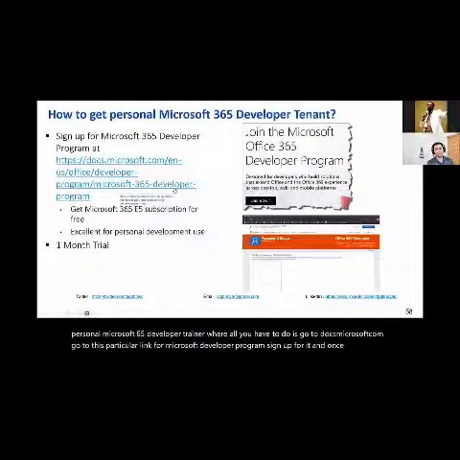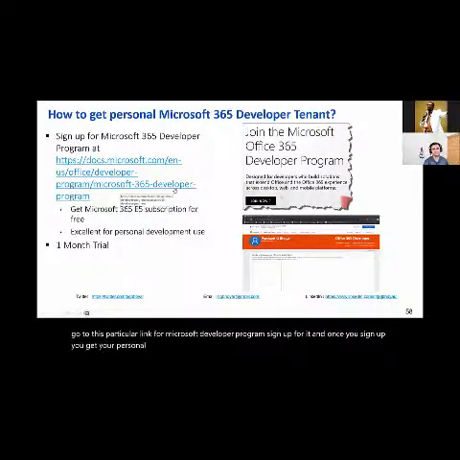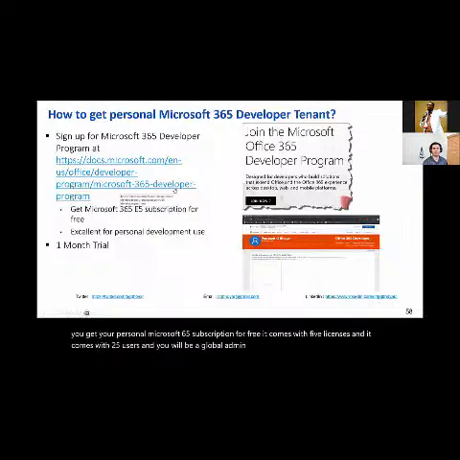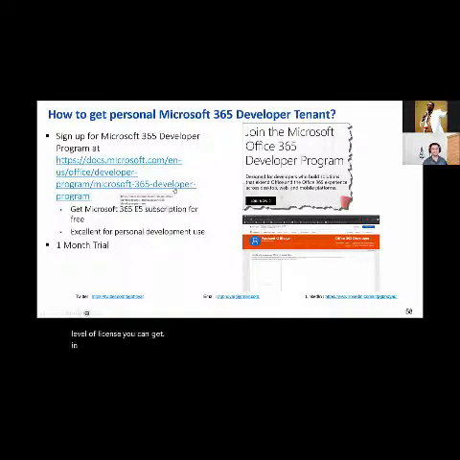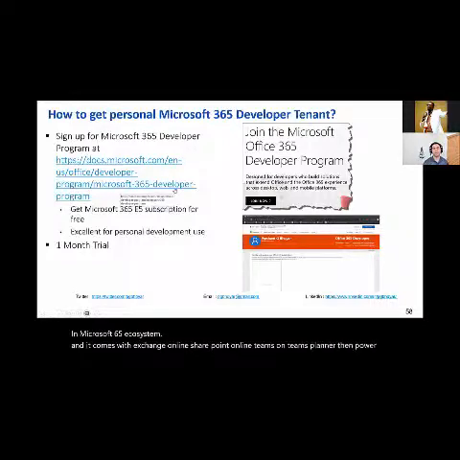And once you sign up, you get your personal Microsoft 365 subscription for free. It comes with E5 licenses and 25 users, and you will be a global admin. E5 is the highest level of license you can get in the Microsoft 365 ecosystem. It comes with Exchange Online, SharePoint Online, Teams, Planner, then Power Platform products such as Power Apps and Power Automate.